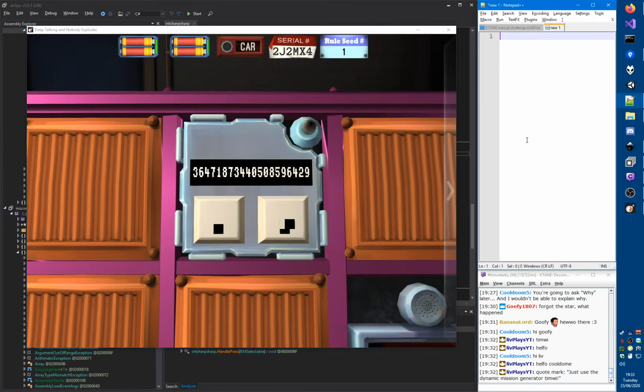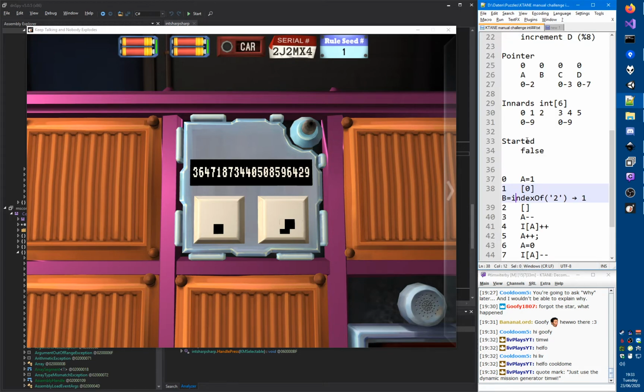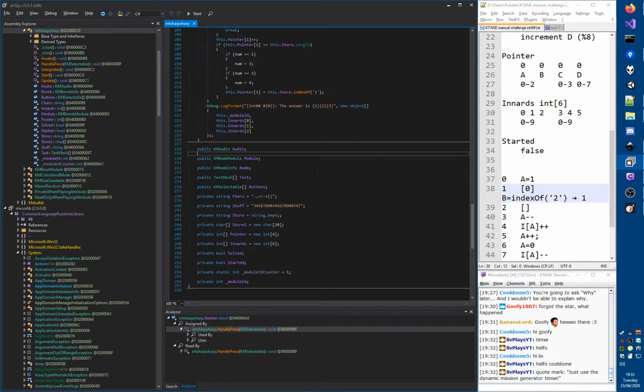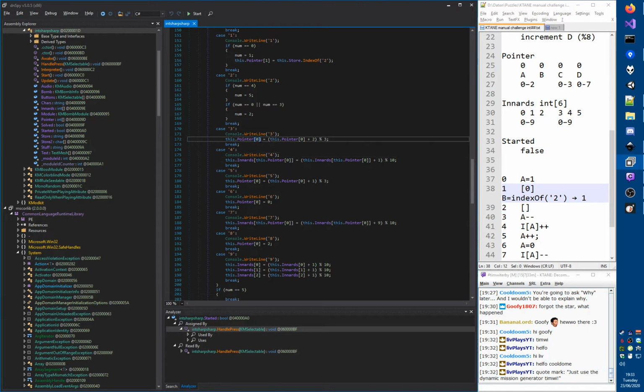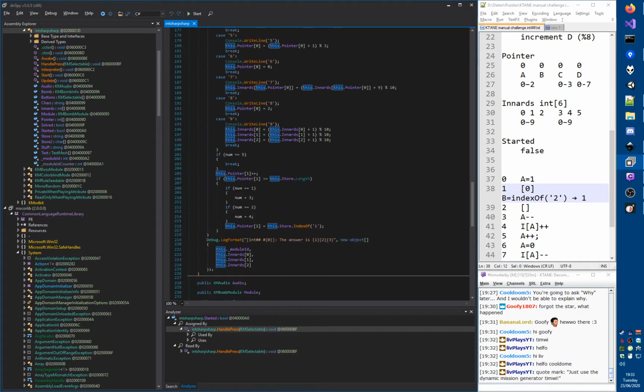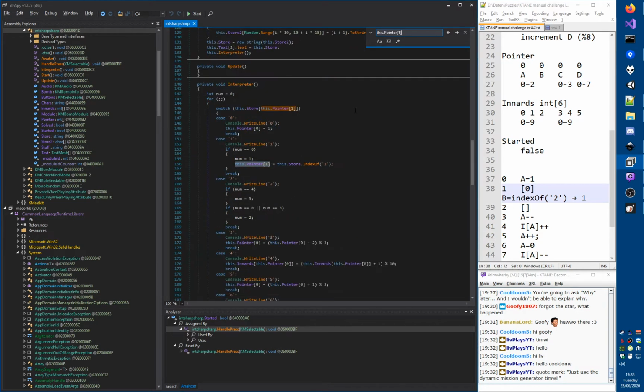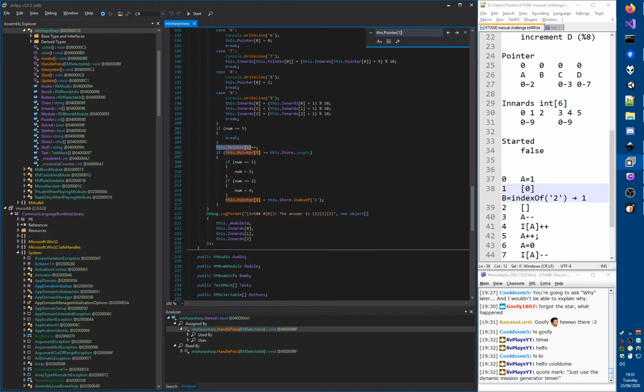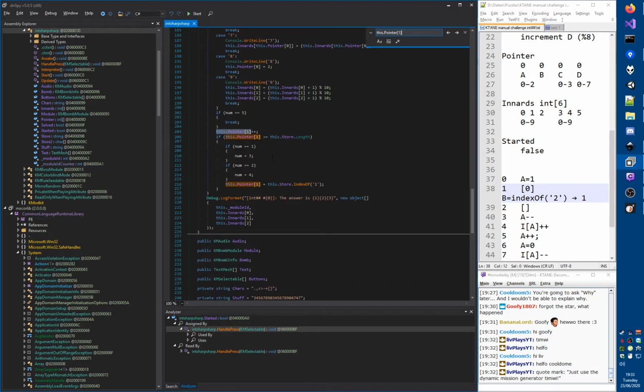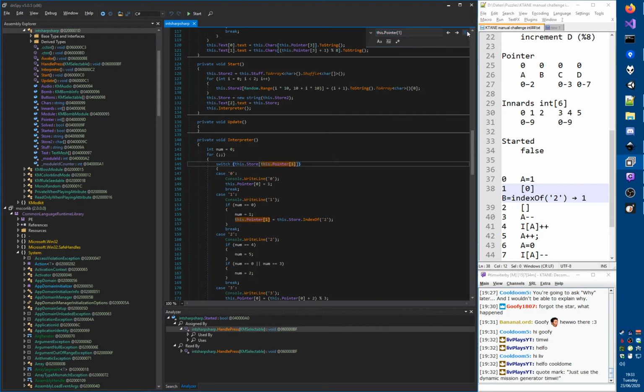Alright, so we have this code 36471873440508596429. There we go. And we start on the left. Do we start on the left? I think we start on the left. Pointer 0 is the one where we... Wait, which one was the instruction pointer? The instruction pointer is pointer 1. So let's see where this is assigned. So here we go to the 2. Here, we just increment it, which means that it's never initialized, which means that it starts at 0. So we start on the left.